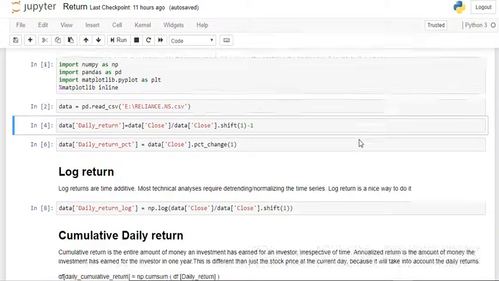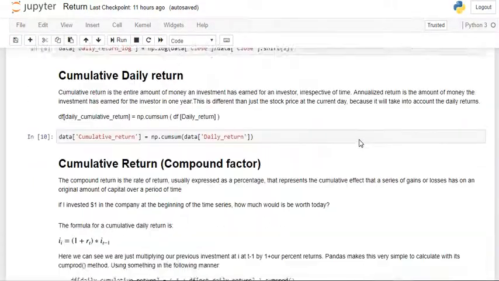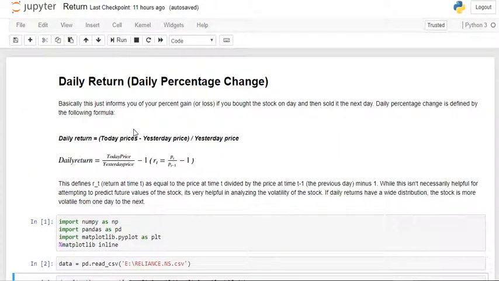Here is the Jupyter notebook that I have created. You can create a new Jupyter notebook. Okay, and the first thing is your daily return. All right, so what is your daily return? When we're talking about daily return, we are assuming that you are buying a stock today and selling it tomorrow, or in other words, you bought a stock yesterday and you are selling it today.